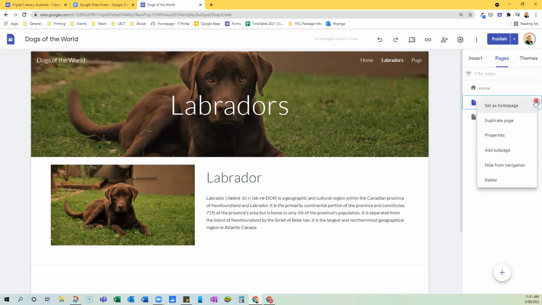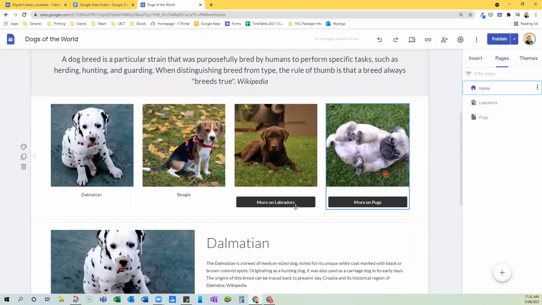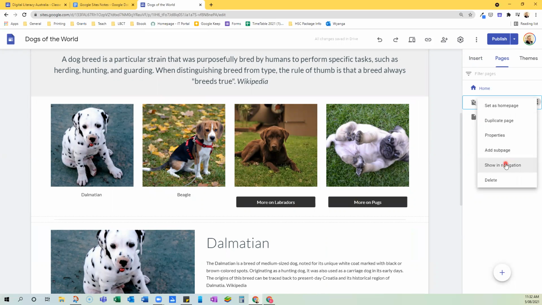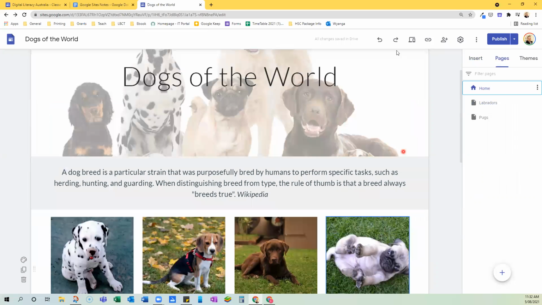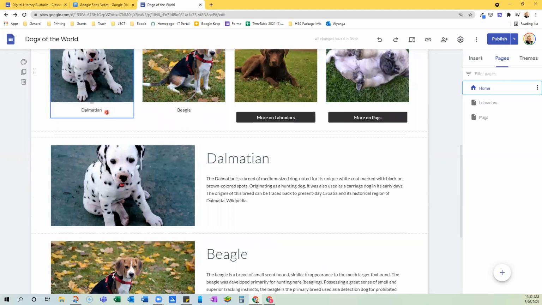Now, if I want, I can go to the pages section, click on the more button here, there's 3 dots, and I can click on hide from navigation. And you see that Labradors doesn't show up here, but it will still show up as a button down here. So it's up to you whether you'd like to have Labradors showing up in navigation. That means it would show up here at the top and also down here in the button that we added. And then to complete this page, all I would have to do is repeat this process for the Beagle, for the Dalmatian.